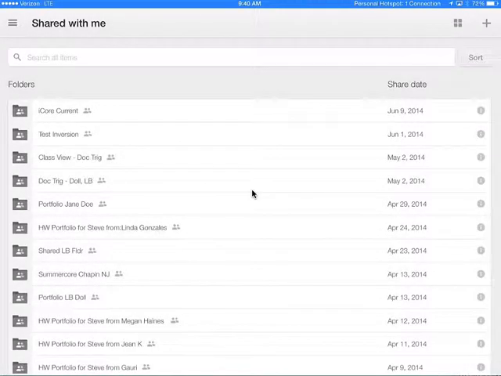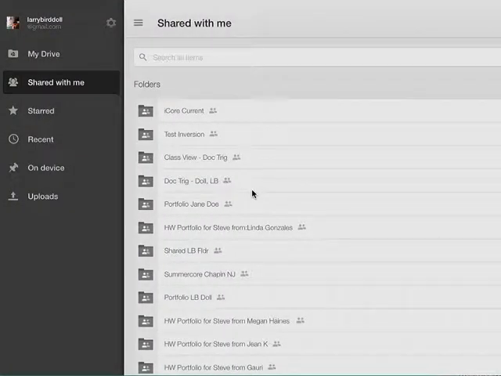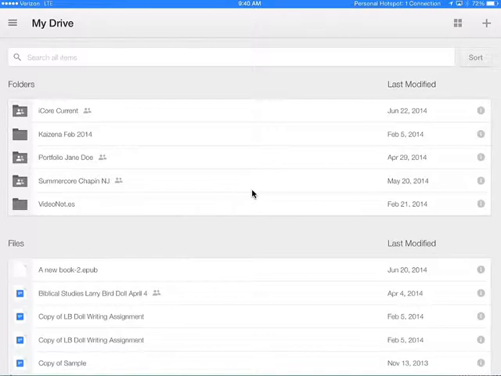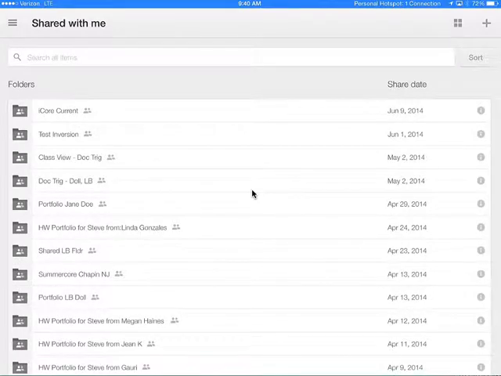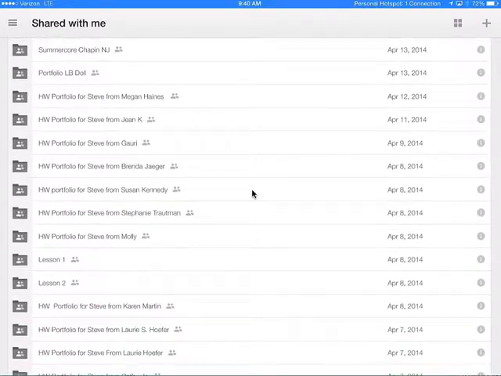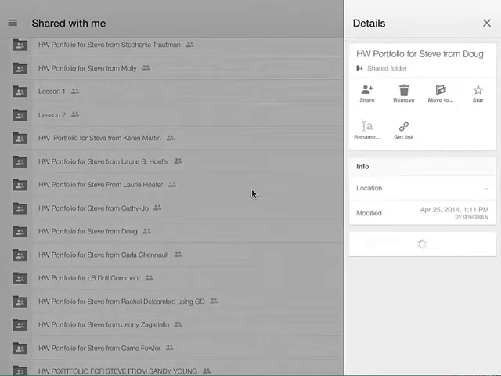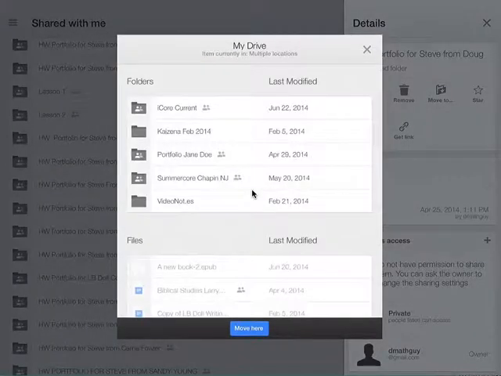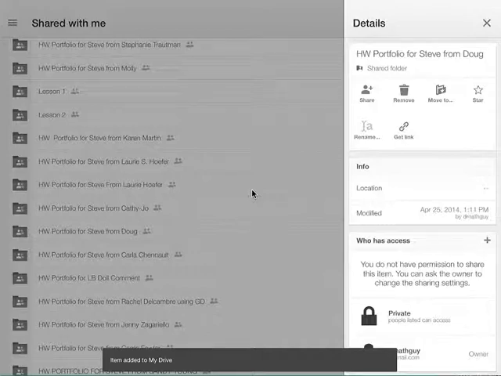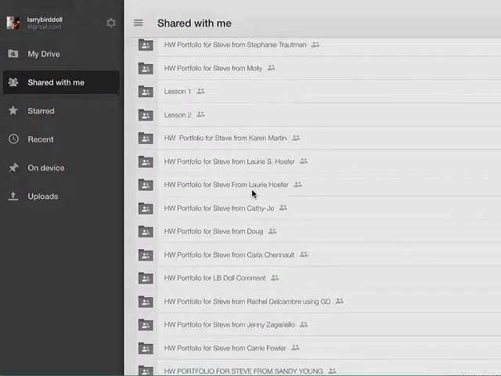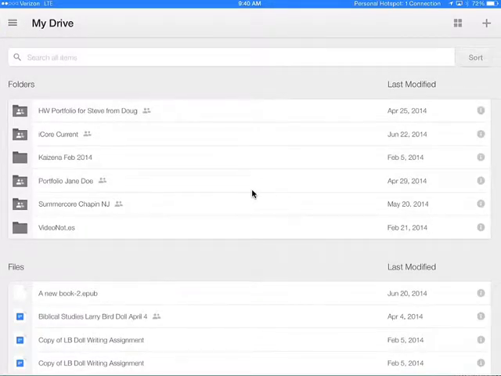Now if I click the 3 lines, do you see that my Drive has 5 folders, not 6? I'll do it one more time. 3 lines, shared with me, and I see something down here that says homework portfolio for Steve from Doug. So I'll click on the I of that line. I'll go Move To. I'll click the blue on the bottom, and now that item is added to my Drive. I used to have 4 folders, then 5. Now if I click the 3 lines and I go to my Drive, I now have 6 things.